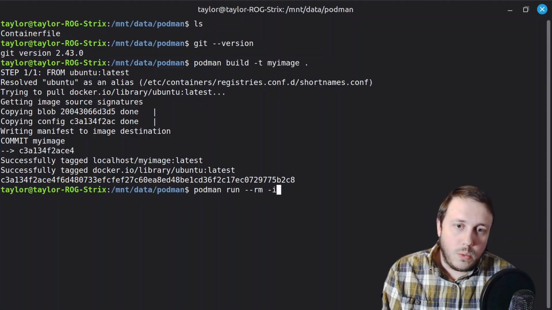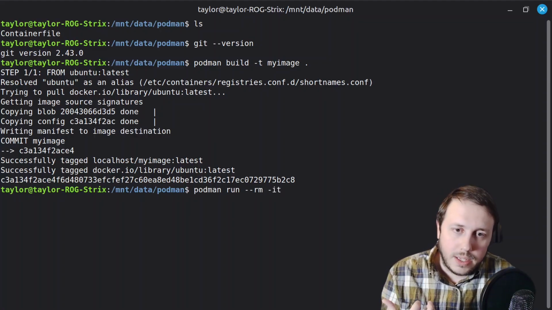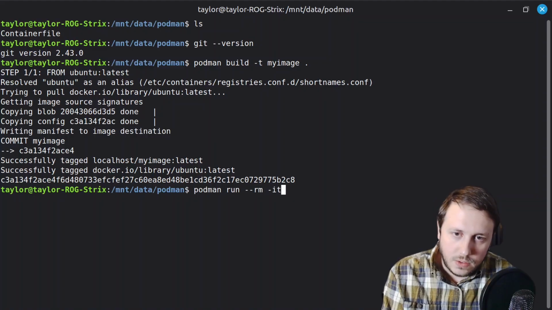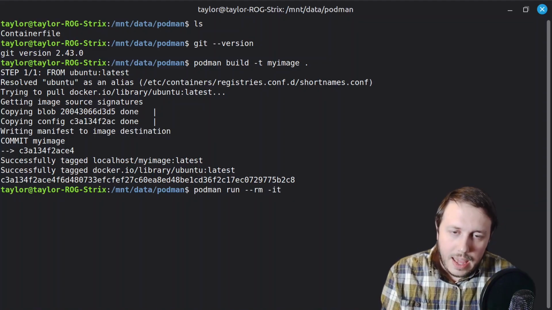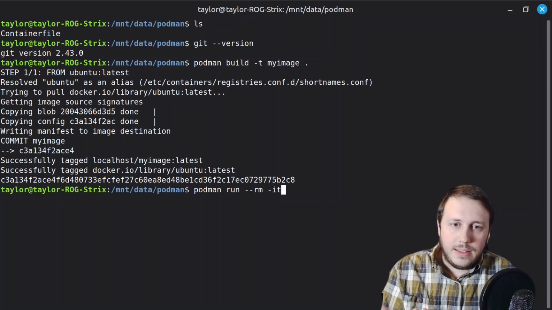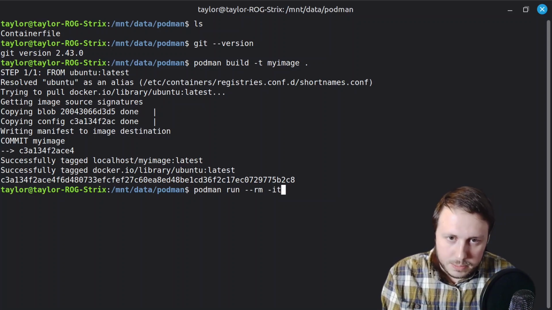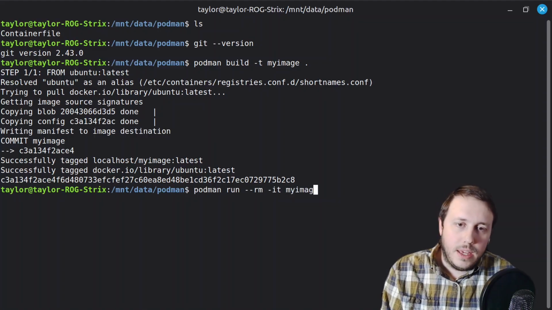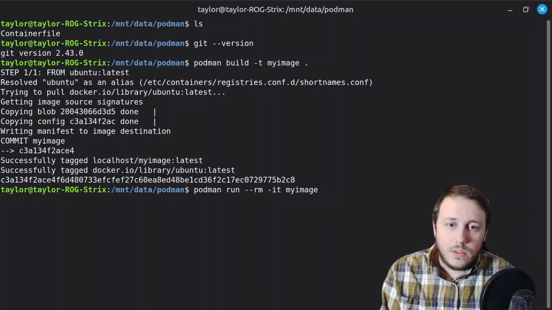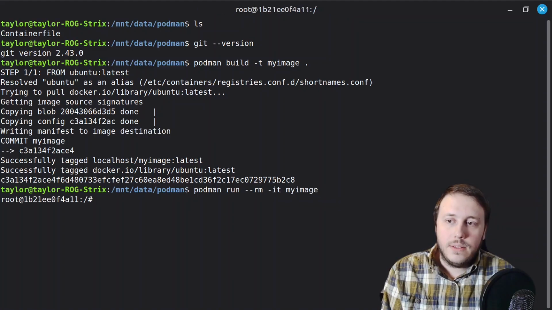And then also, we're going to want to be able to actually have an interactive session with this container. We're going to want to be able to type commands in it. And to do that, we want to add in the -it option. And finally, we need to provide the name of the image, which of course is my image. So let's try running that.